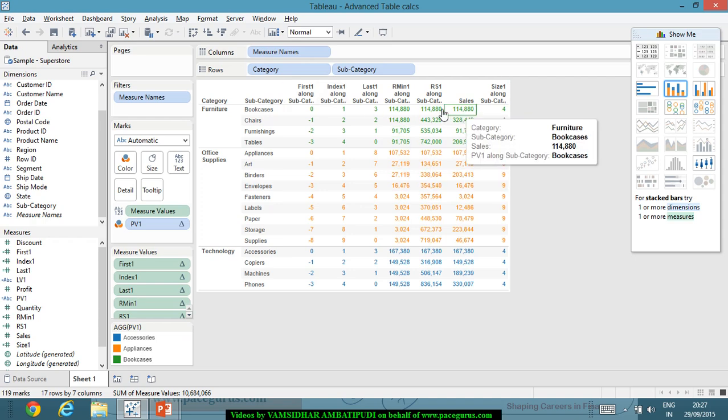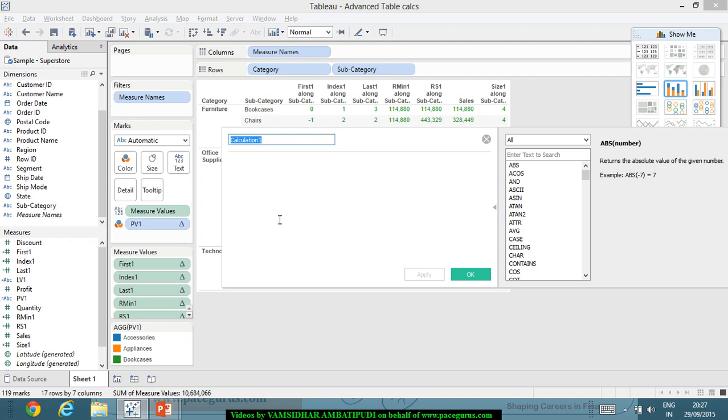Like the same, instead of running sum, let's say I want to create a Windows sum. I'll call Windows sum 1.